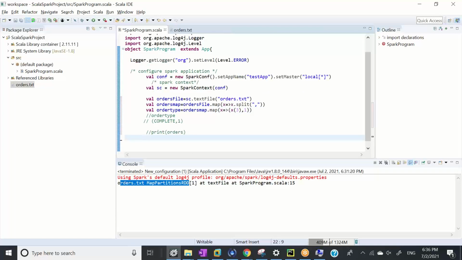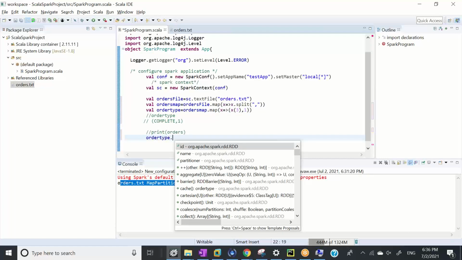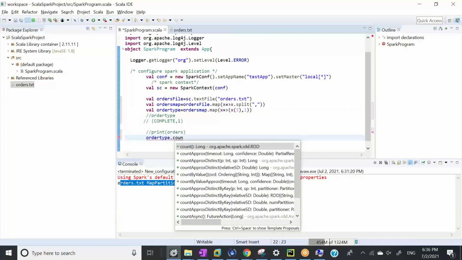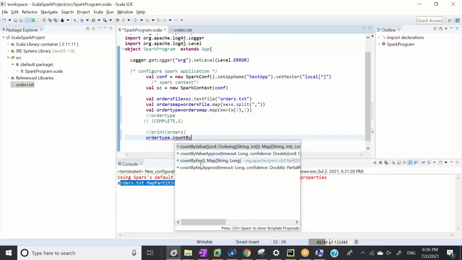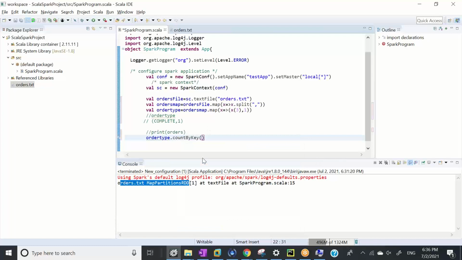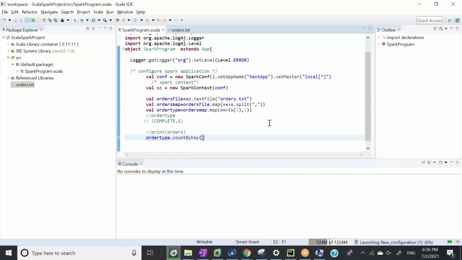with each status, what can I do? I can copy this and I can simply say orders dot countByKey. Simple. And I'll explain a lot of functions and a lot of transformations for you today, but this is the first function. And let's run it.